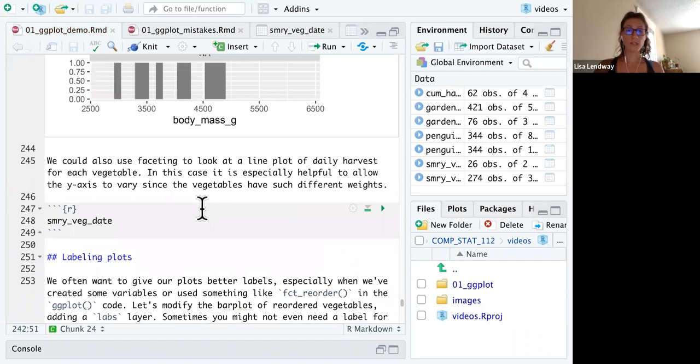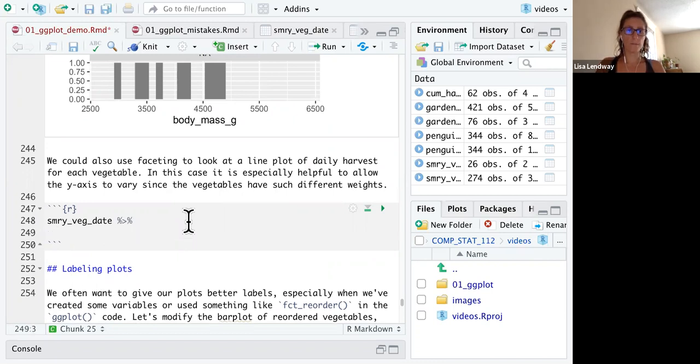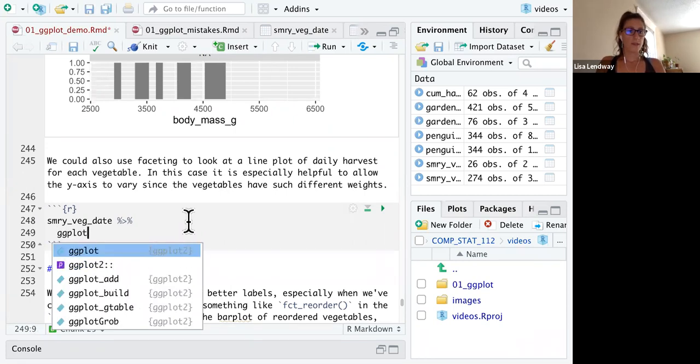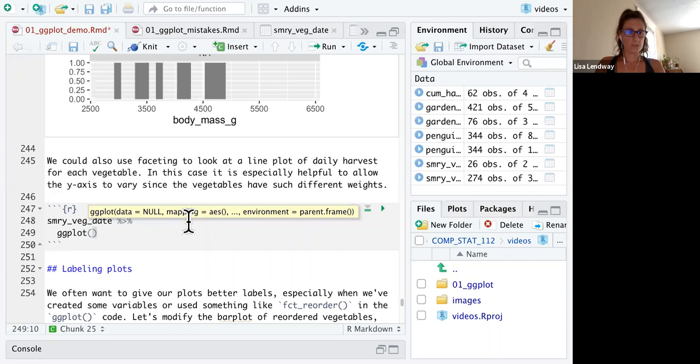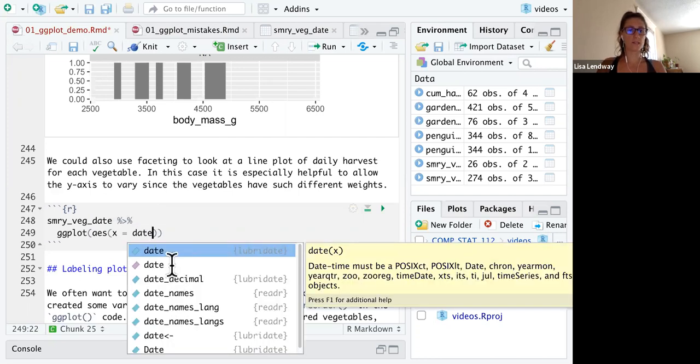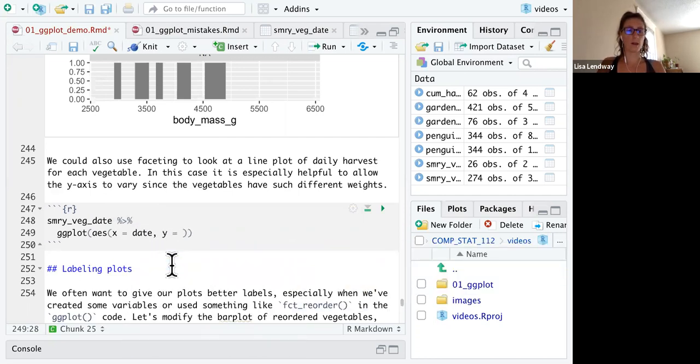We can also use faceting with the veggie data. So I could look at, remember that line plot we made that had so many lines on it? I can facet that plot so that I have a separate plot for each vegetable. So let's take that summarized vegetable data by date and ggplot it. On the x-axis, we'll have date, and on the y-axis, we'll have whatever I called it.